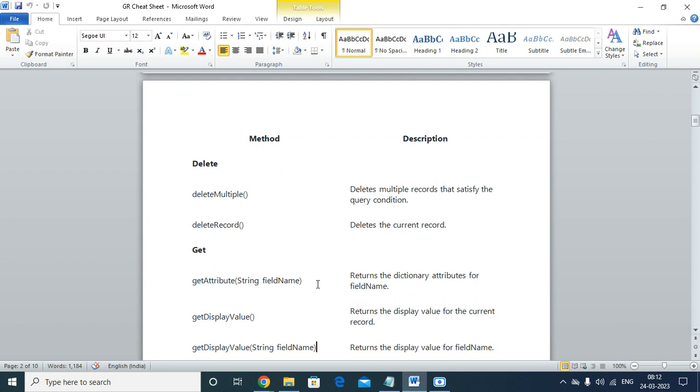Next one, there are two methods for delete: delete and delete multiple. Delete will delete one record at a time. Delete multiple deletes all the records fetched by the query conditions we have set. This is also one of the most commonly asked interview questions. The interviewer may ask what is the difference between delete and delete multiple. I hope it is clear.